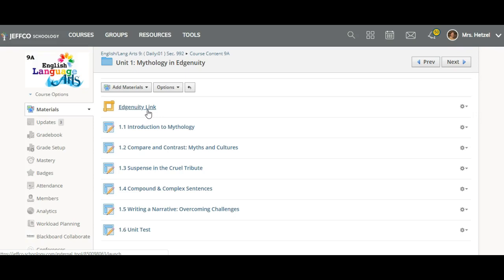So what you're going to see when you click on this Edgenuity link is you're going to see courses come up on the left side of your Edgenuity page. You are going to click on whatever English course it is that you're taking, and then you're going to click on next activity on the right. That will then take you into the Edgenuity platform. Okay, hold on, I'll show you what that looks like.